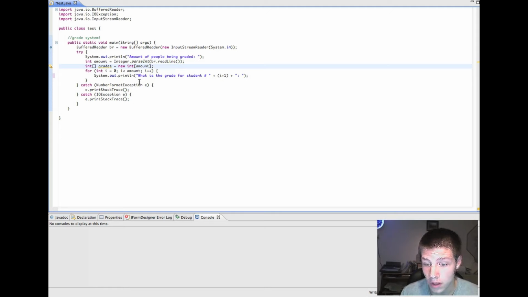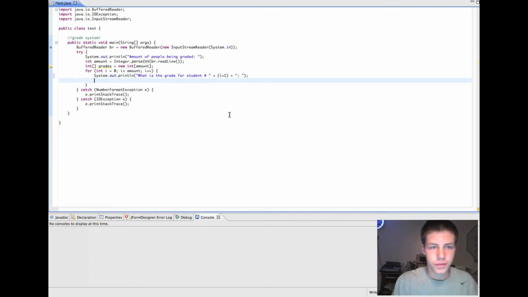Alright, so it says what is the grade for student number, and then i+1, because by default arrays start at 0, not 1. So slot number 1 is actually number 0 in Java. If we were to print this out, it would come out 0, 1, 2, 3, 4, 5. We want it to come out 1, 2, 3, 4, 5. See what I mean?